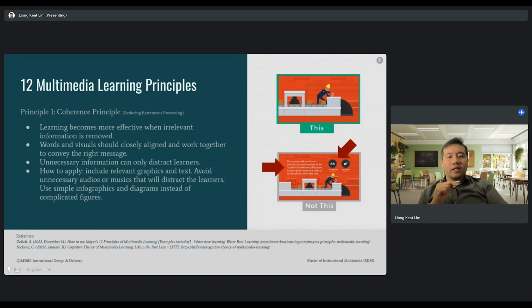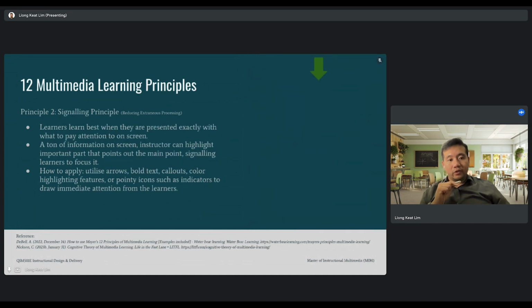Alright, and another thing is that words and visuals should closely align and work together to convey the right message. And of course, if you have all these unnecessary things going on, you display it out, it will only misguide or distract your learners. So how to apply this one? You should include relevant graphics and text. Avoid unnecessary audios and music that would distract your learners, and use simple infographics and diagrams instead of complicated figures.